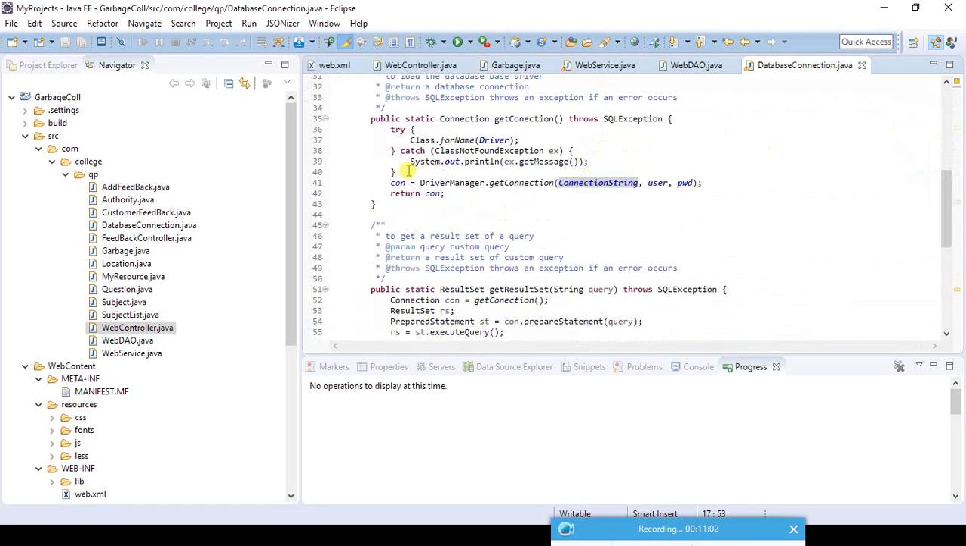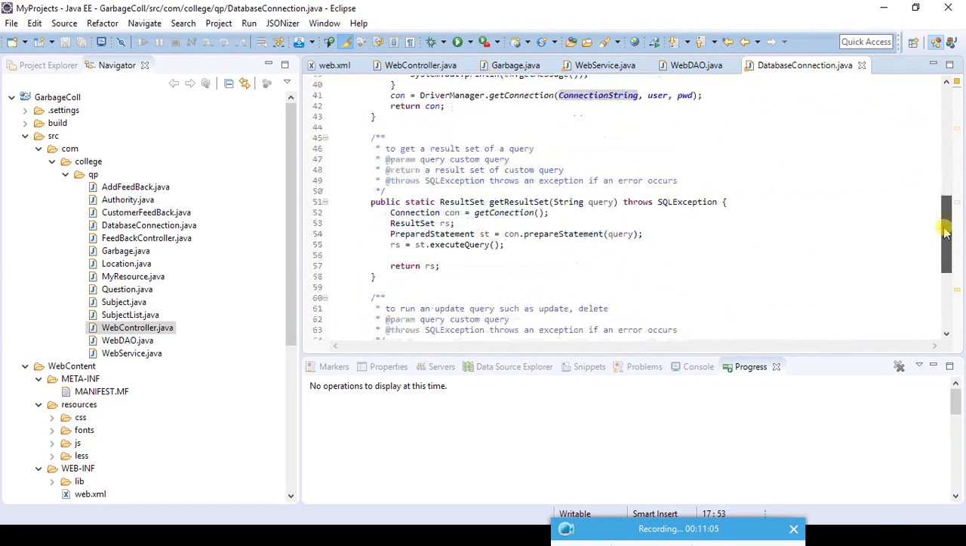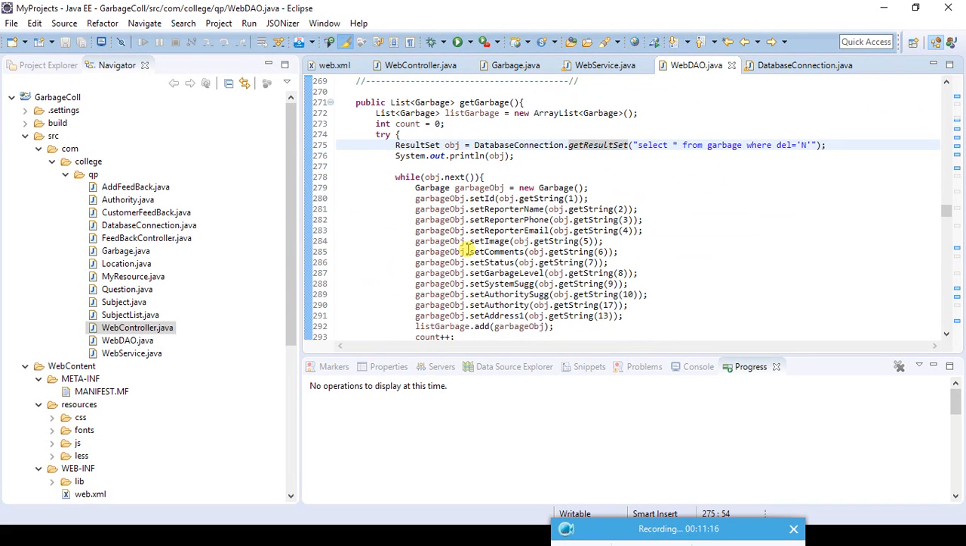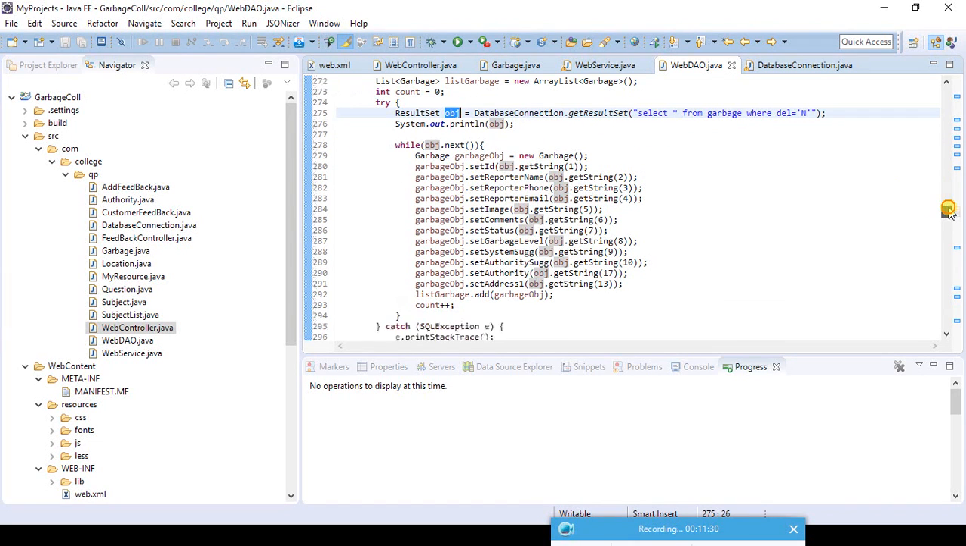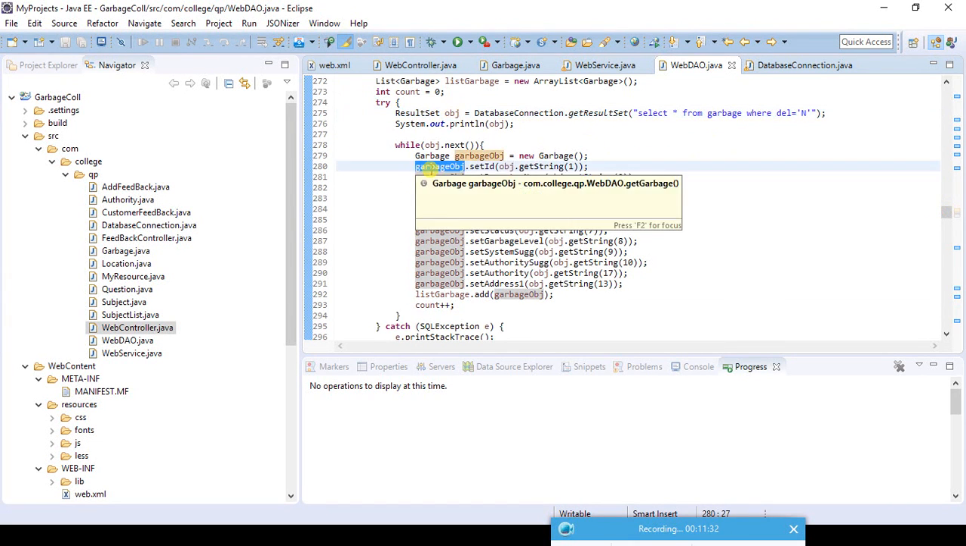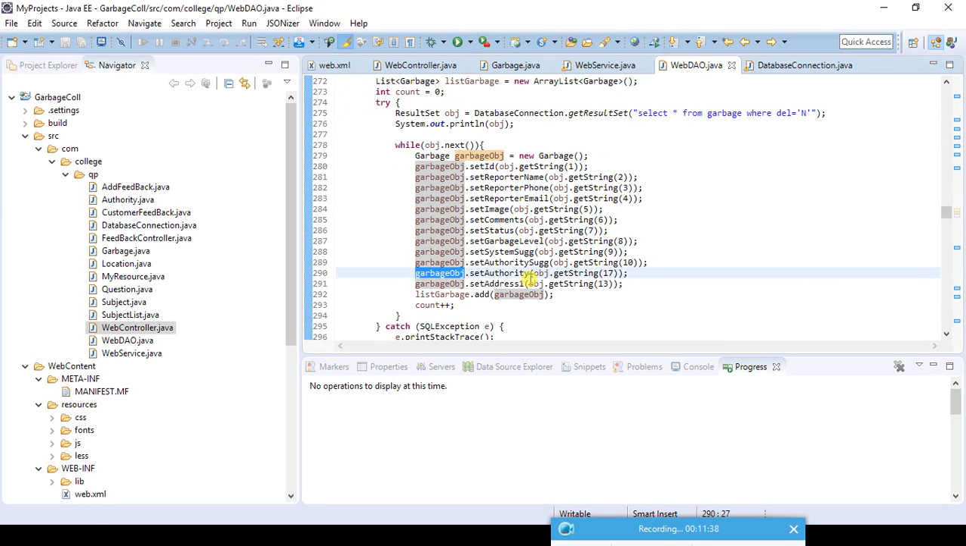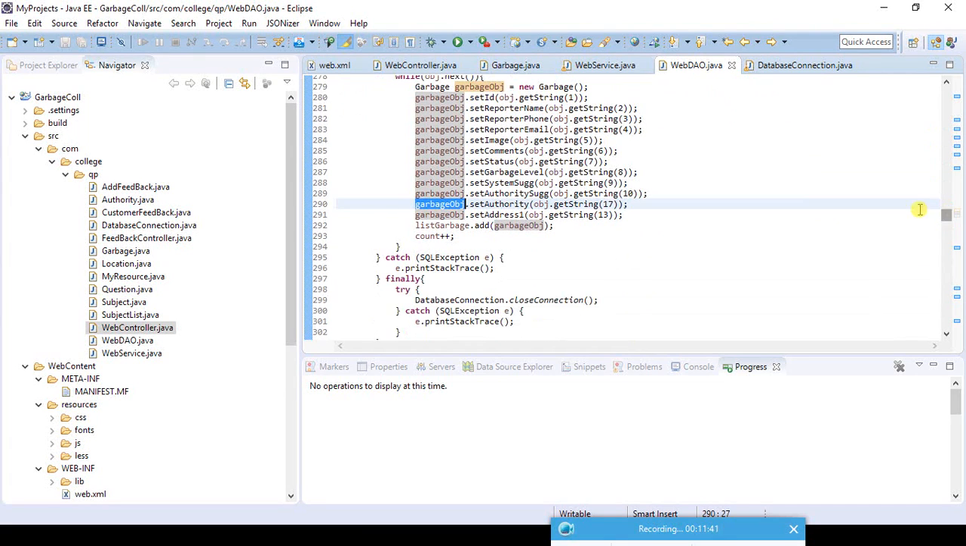Once the database connection is acquired, I'm calling a method called get result set. It does a prepare statement, executing the prepare statement, but here we have written a simple SQL query which works instead of a prepare statement. Once the SQL query executes, it gives a result set which has the list of rows that the query has given. We loop through each row, put it into a garbage object, and then return that object back to the service layer.